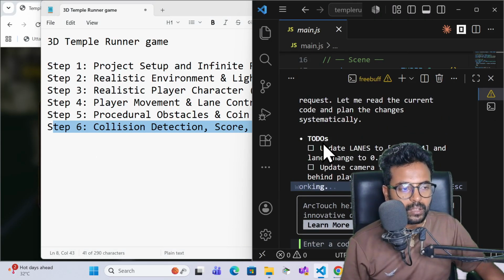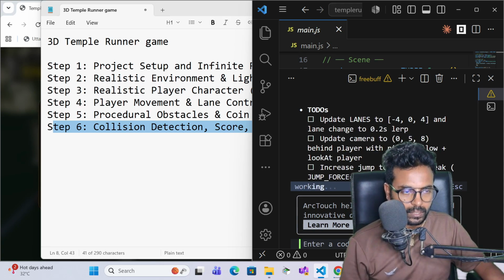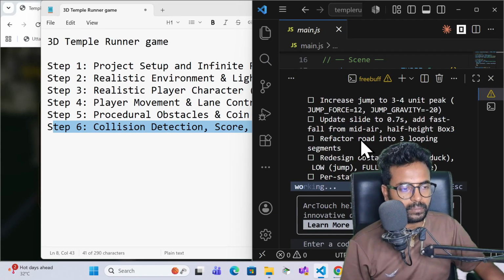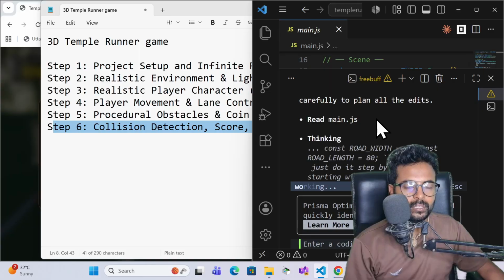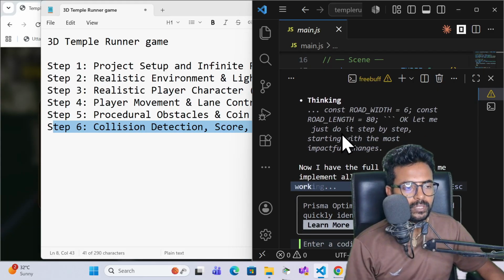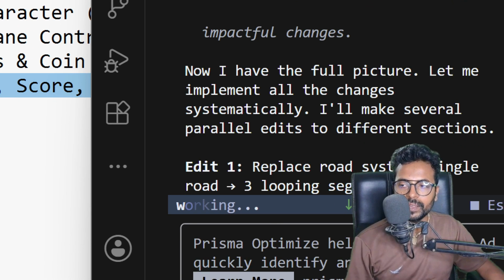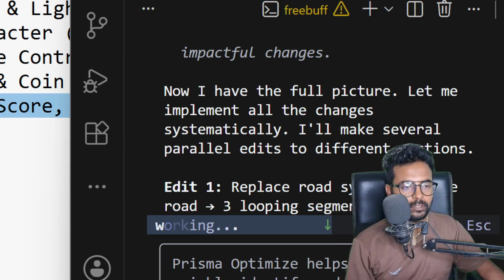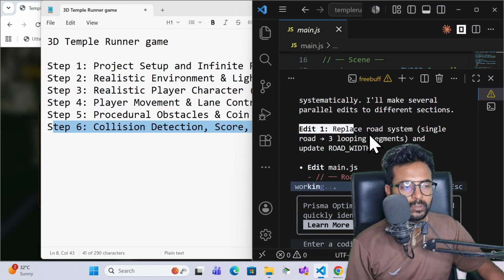So yeah, now see, once I give that instruction, it tries to make a to-do list over here, and this is fine, instead of wasting their time, right? So it will be quickly fixed over here. As per our requirement, now see, it understood. Now it's saying, okay, now I have the full picture, let me implement the changes systematically. It also makes several parallel edits in different sections, and it just starts to edit as well.